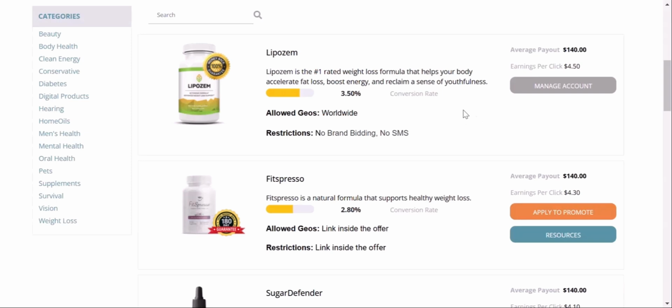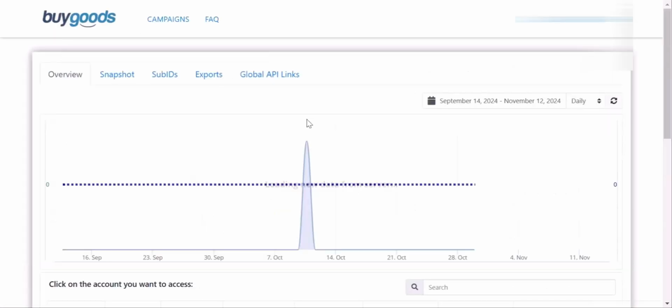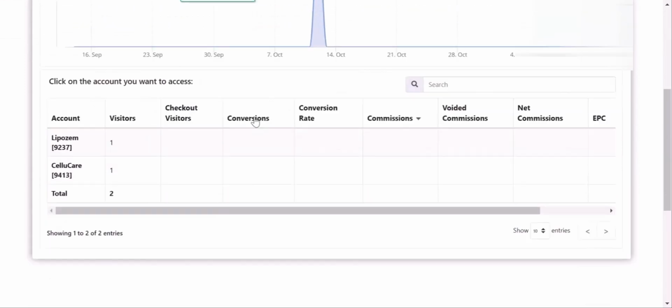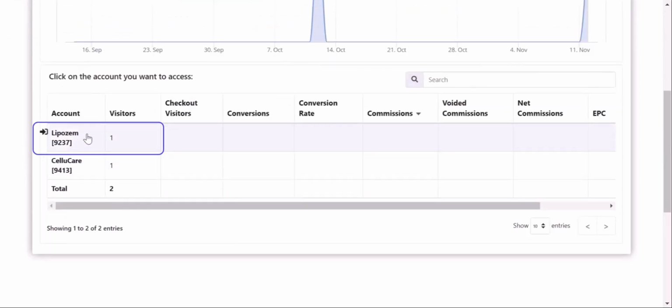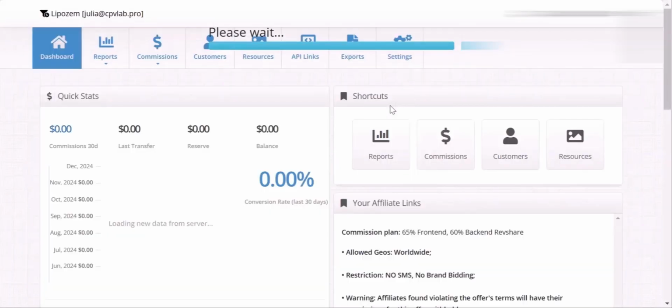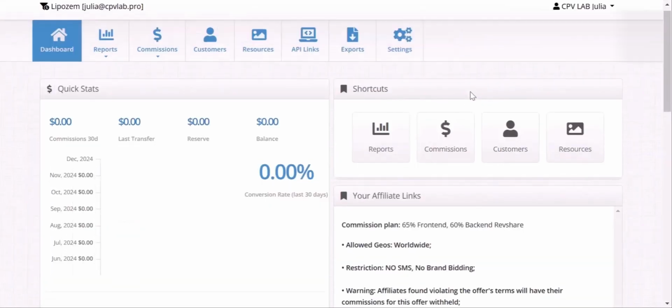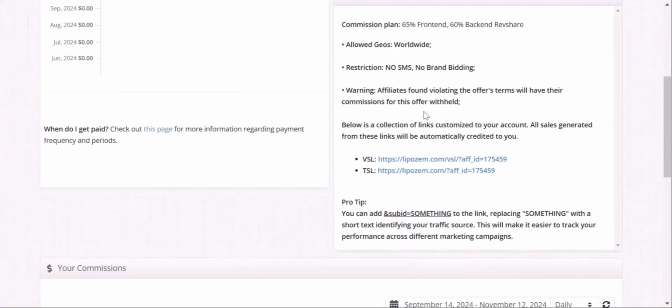Once you are approved for your campaign or affiliate offer, you can click on the Manage Account button. Then we can scroll down and look for the offer that we're going to promote. So I'm going to click on LipoZim. Then we're going to scroll down a little bit further, and we're going to see two different links here. One is a video sales letter, and the other one is a text sales letter. I'm going to go with the video sales letter because I think it might convert better, but we need to test it. So I'm just going to choose this for now.